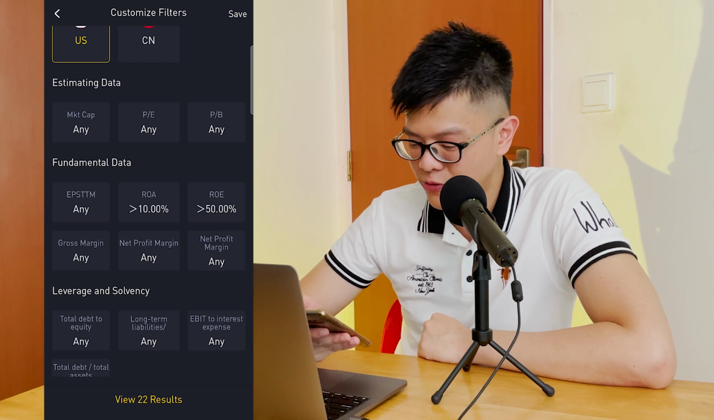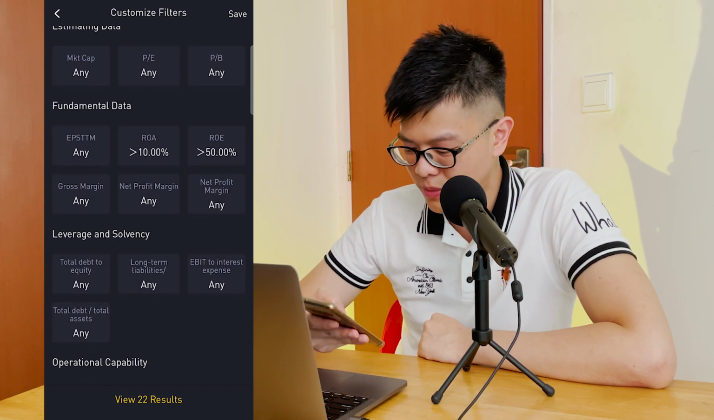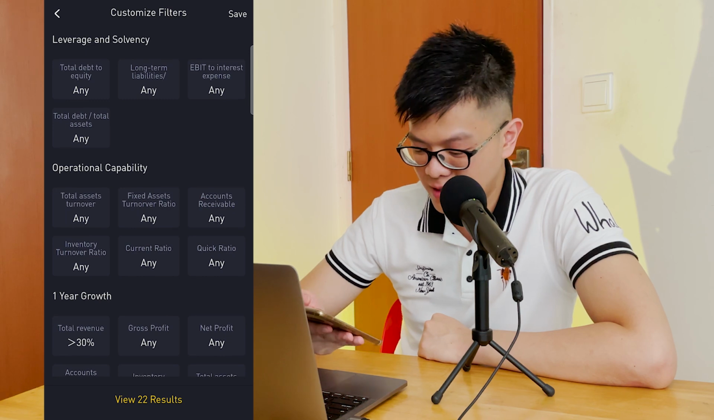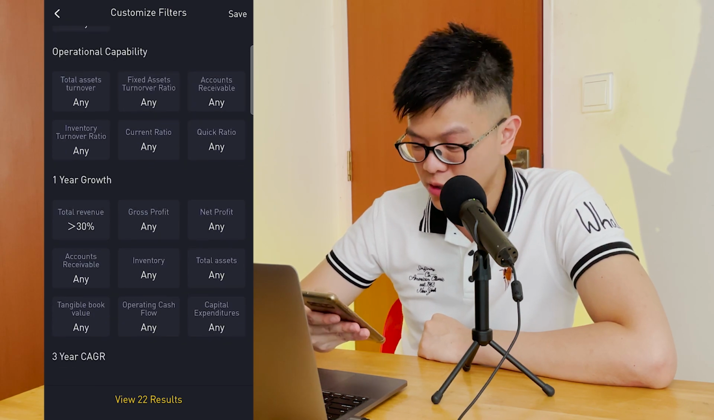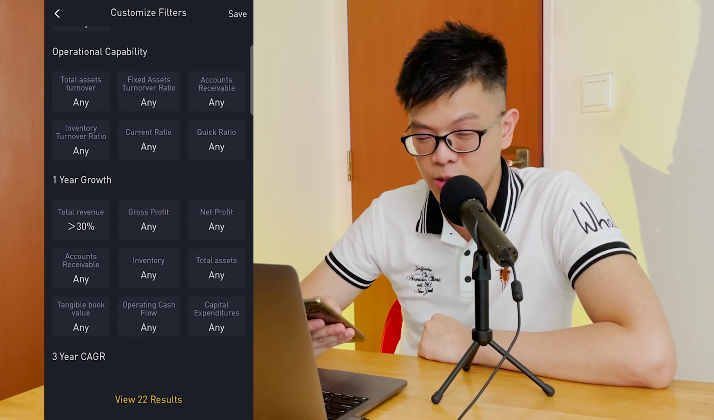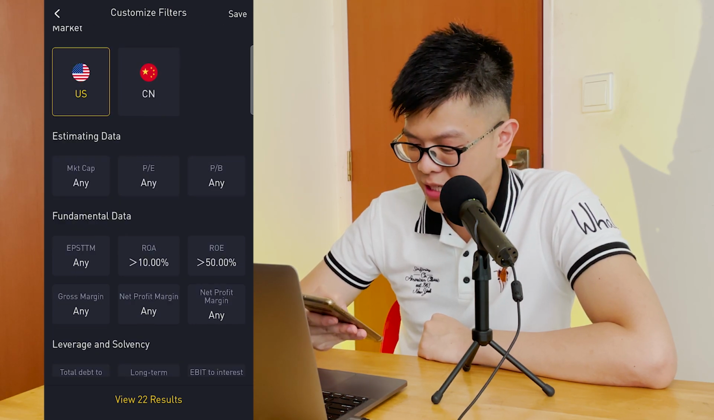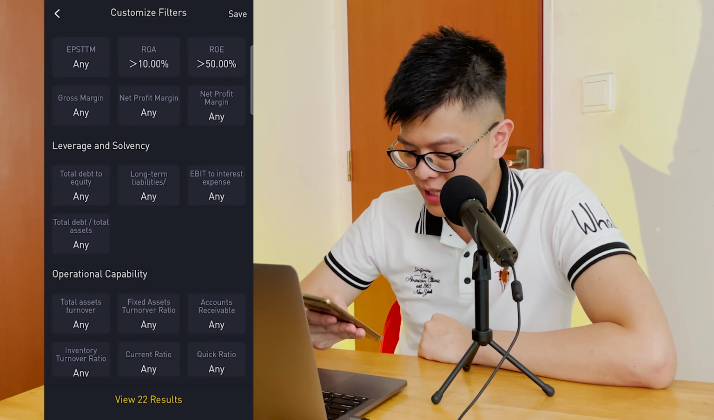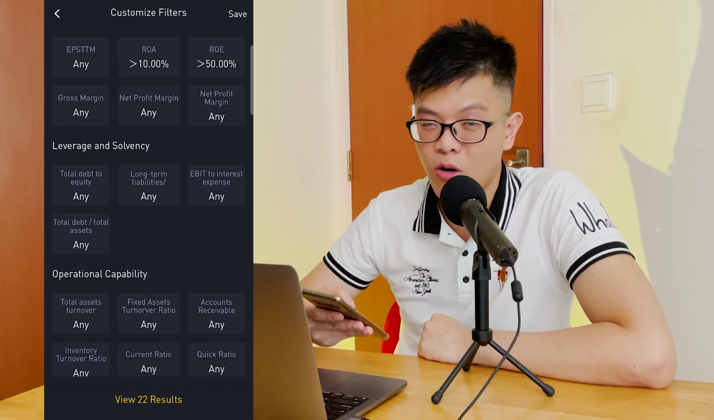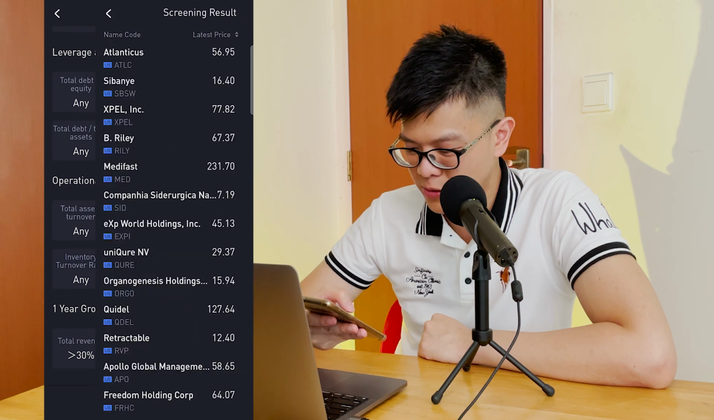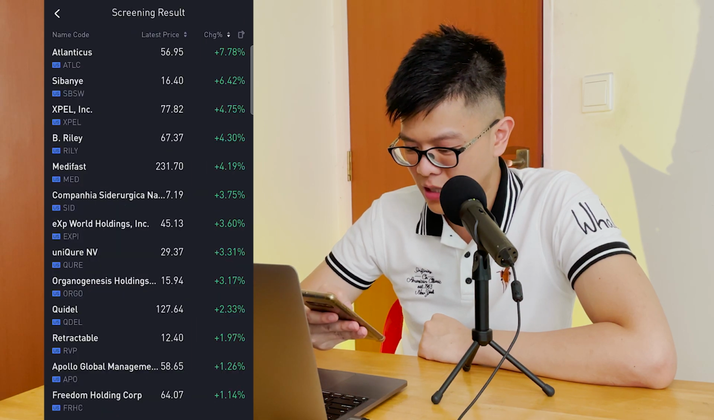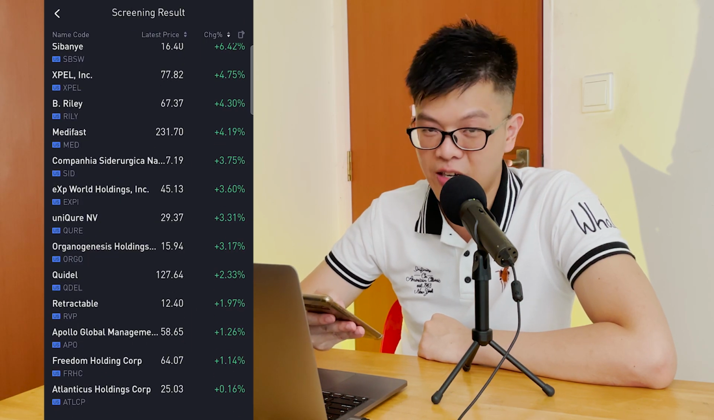For example, your PE ratio, your PB ratio, your gross margin, your asset turnover, your revenue, your gross profit, net profit. So I like my revenue to grow at least 30% a year, and my return on assets more than 10%, return on equity more than 50%. And then they will help you screen all those stocks that fit this criteria. So let's view the 22 results. So these are the stocks that will hit that criteria.